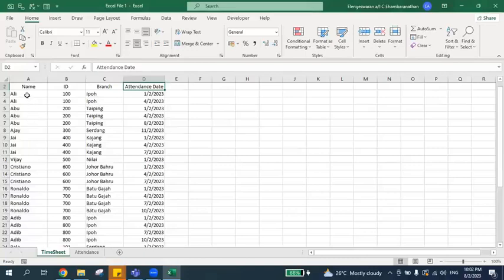We have the name, we have the ID, we have the branch, and we have the attendance date. That means every time the employees attend their office, it will be updated in the timesheet. So the timesheet will show which date they worked in the office. For example, Ali worked in the office on 1st February and 4th February.